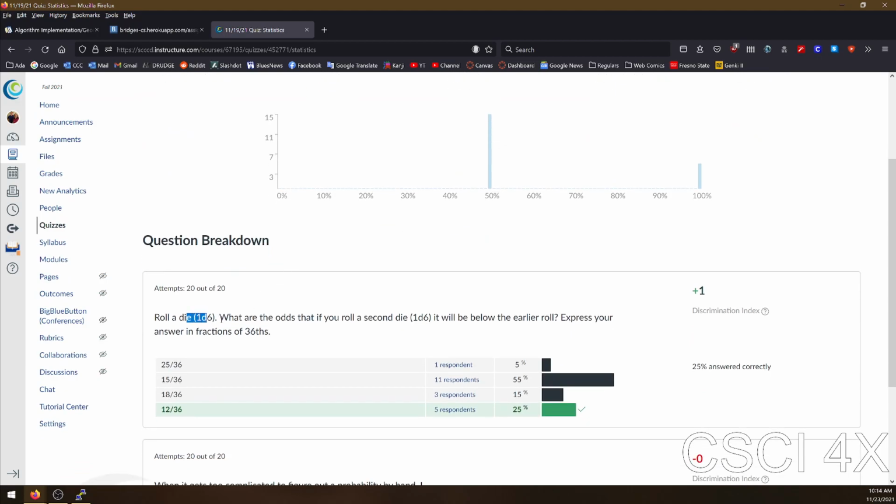All right. Roll a d6. What are the odds if you roll a second die, it'll be below the earlier die? So there's 36 outcomes, right? And half of them are in the upper half, meaning it's above. 6 of them are on the diagonal, meaning it's a tie, and the other half are down below. So out of the 36 outcomes, I did this wrong, didn't I? Out of the 36 outcomes, 6 of them are ties, and then the bottom half, it should be 15/36, huh? Yeah, all right, I'll fix that.